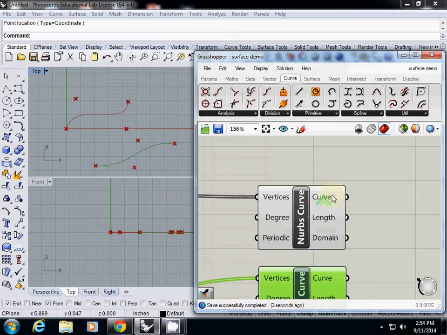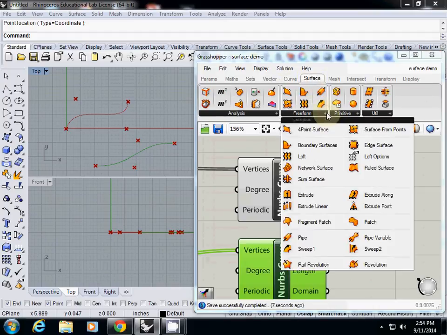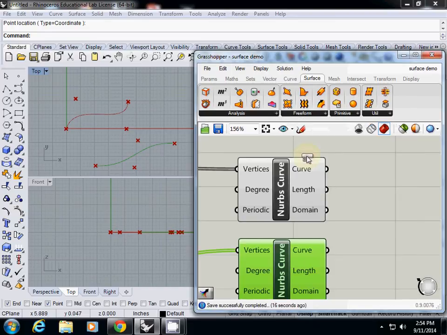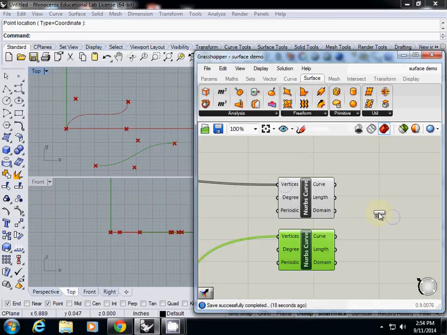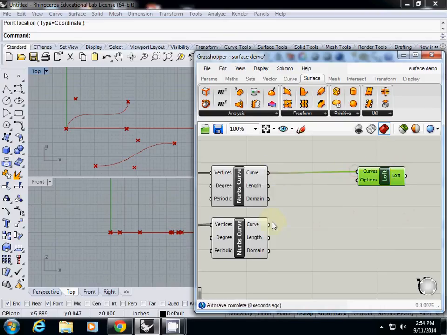Okay. What I'm going to walk through is this whole part, surface area. So we are going to walk through this one. We all know how to use loft, right? So simply loft, we need two curves, that's it. So it creates one surface.